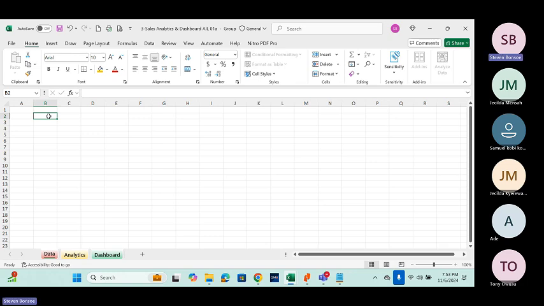So I'm going to say sales, analytics, and dashboard. And then what happens is that when I go to each of the sheets, whatever I entered and the kind of formatting that I did has been consistently applied. So that's the power of grouping sheets.